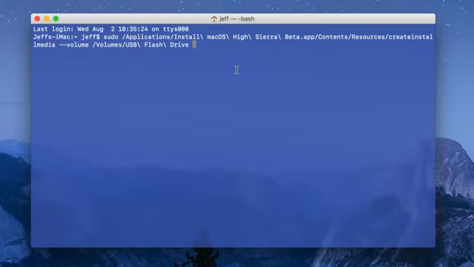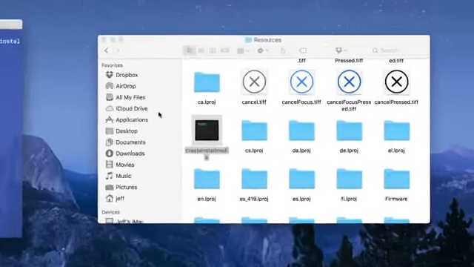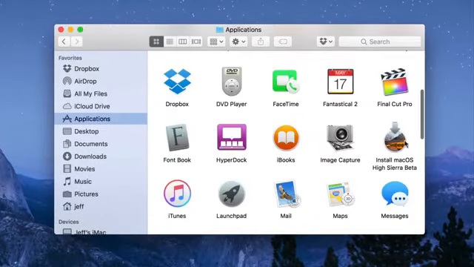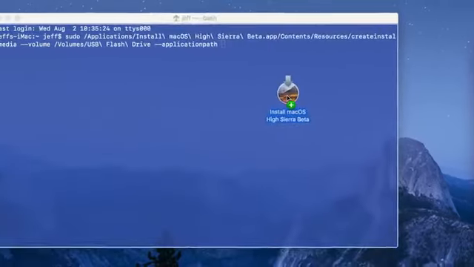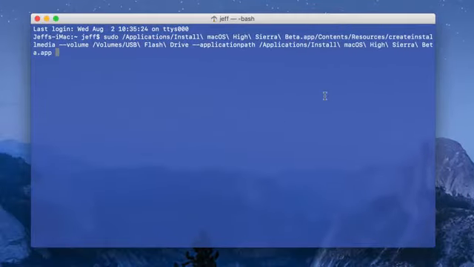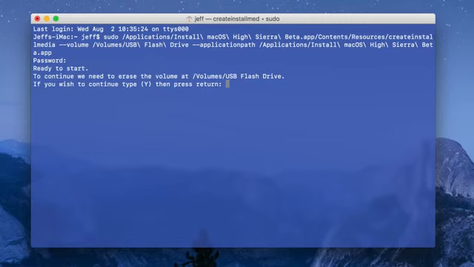Type --applicationpath, followed by a space. All right, now back to our Finder, go back to Applications, and then drag the Install macOS High Sierra package back over to the terminal and release. All right, we're ready to go. If your setup looks like this, then press Return on your keyboard, and then enter your administrator password.